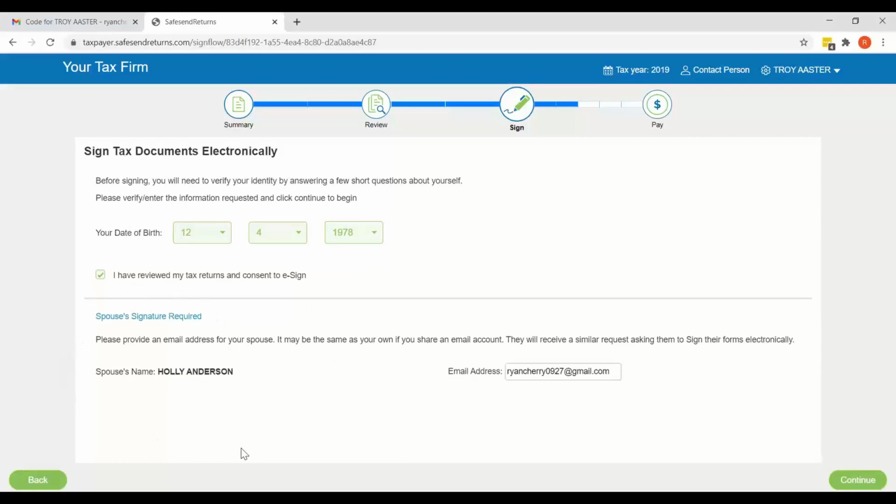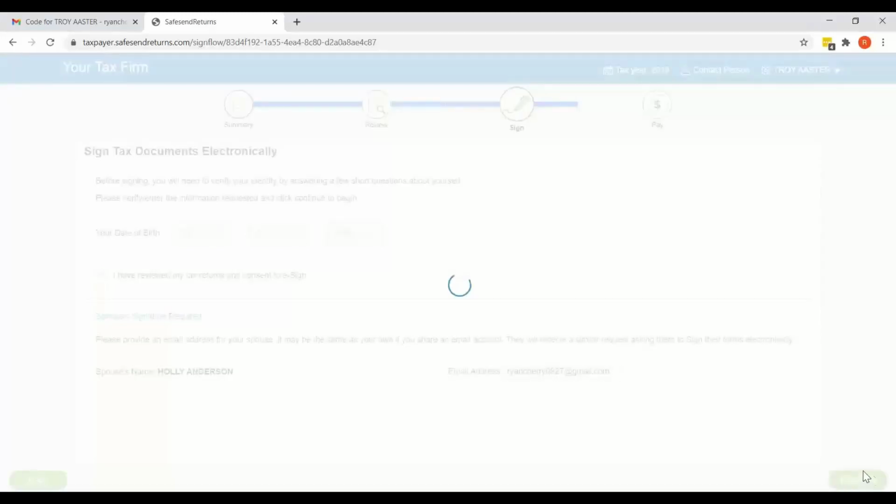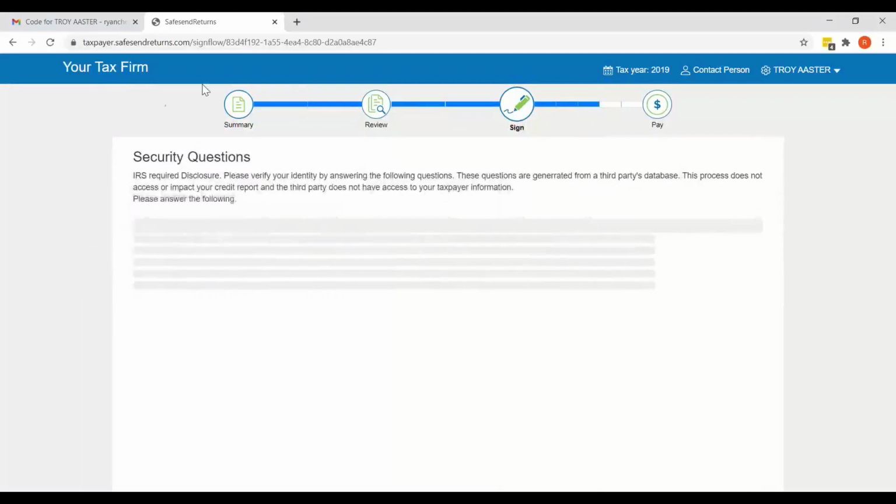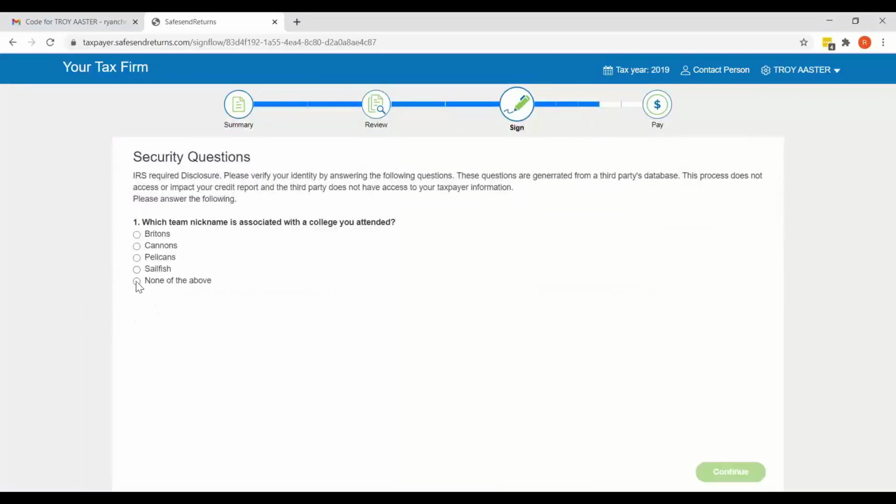If this is a joint return, you'll see your spouse's name listed below and a field for your spouse's email address. Make sure you've entered the correct email address for your spouse, because after you've e-signed these e-file authorizations, your spouse will get the opportunity to e-sign those documents. Clicking Continue will generate knowledge-based authentication questions to verify your identity before you can e-sign.